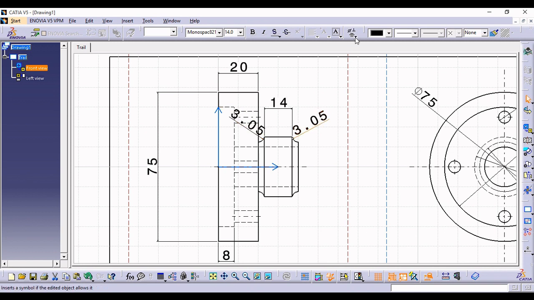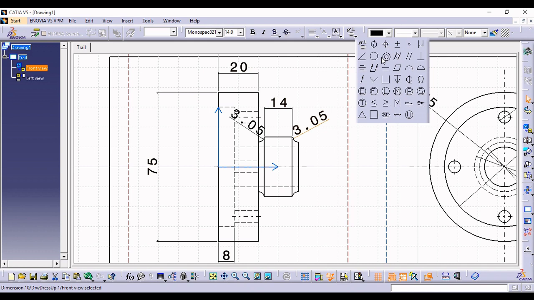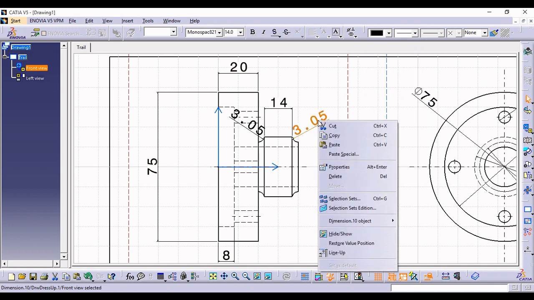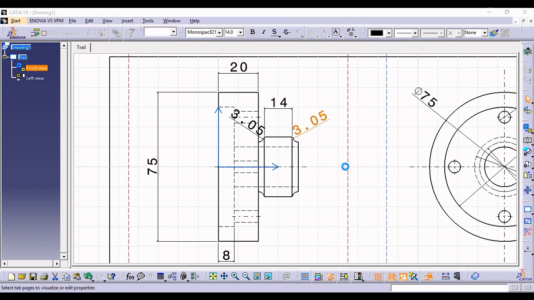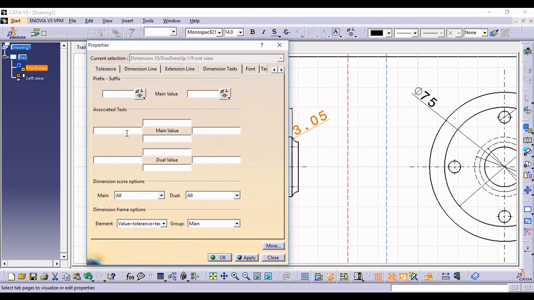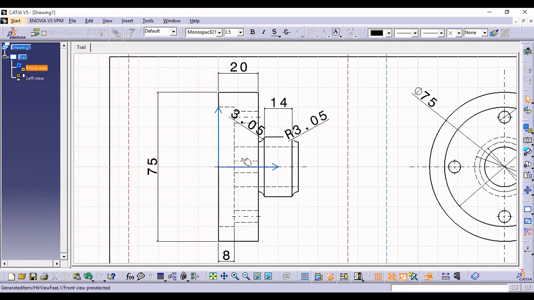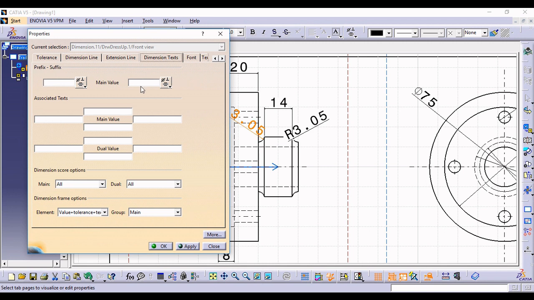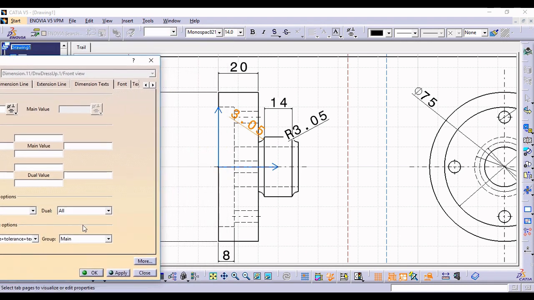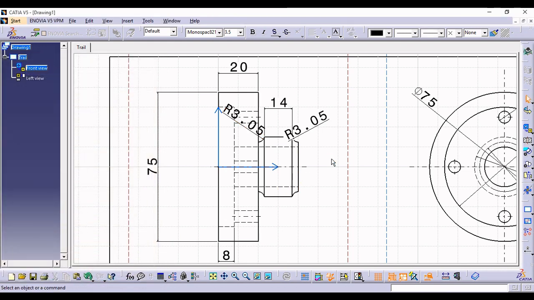Now here radius is missing, let's check, there is no radius. So what to do? Again right click, go into properties and type a capital R in dimension text, say okay. See, similarly remember in dimension text, if you want you can simply type over here, say apply, see, say okay. So in this way you can make use of the radius.